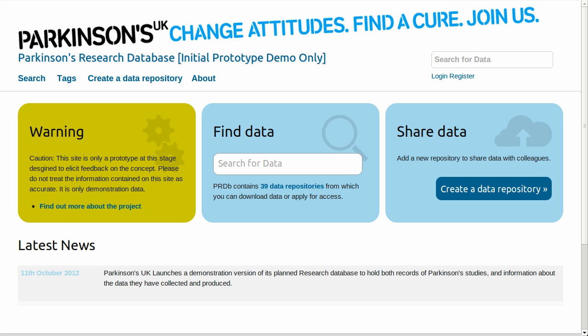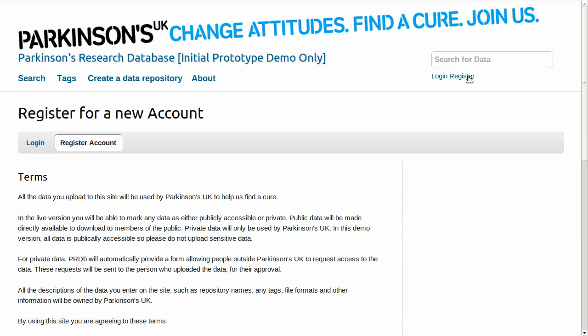In order to contribute to PRDb, you'll need to register a profile. You can do this by clicking the Register link in the top right. You'll need to agree to the terms, which explain that data uploaded to PRDb will be used by Parkinson's UK to help us find a cure.